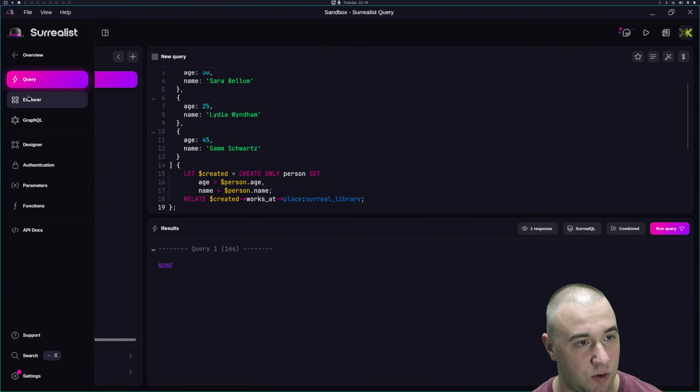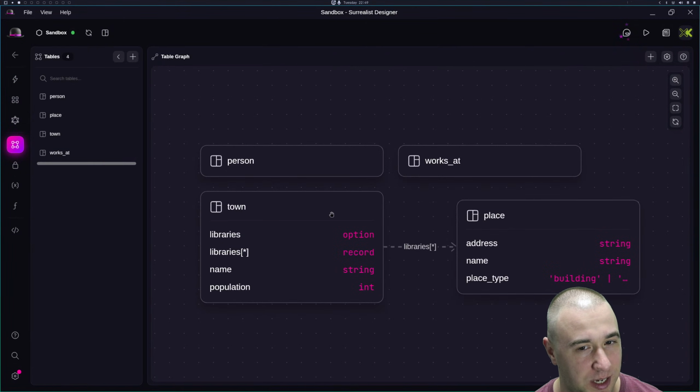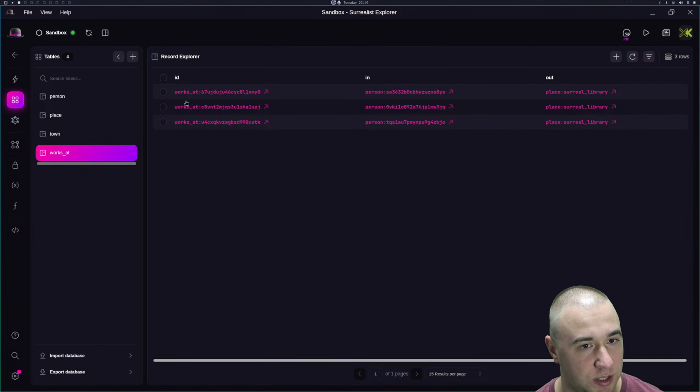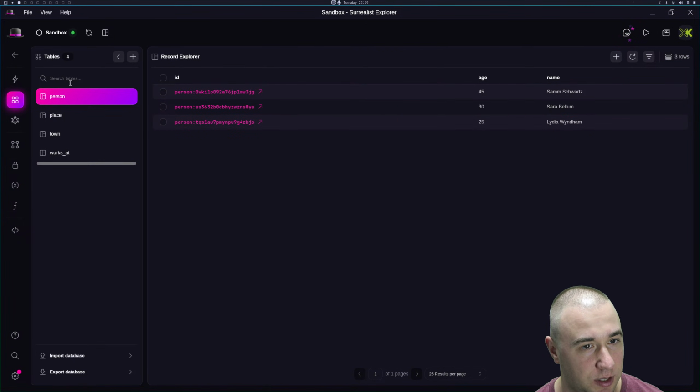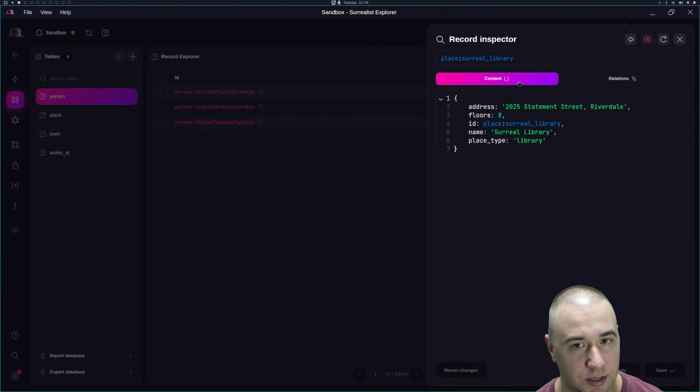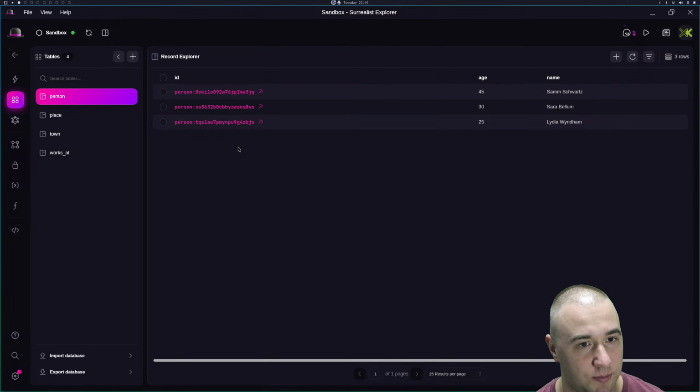Run. And now just making sure I don't click overview because this unfortunately wipes everything, which is kind of not intuitive. And in our designer, we can see that we have person and works at. Wait, not in designer, explorer. We have 3 people and works at is here. And I believe we can look at a person and see the relation is works at that points to our library. And this is our library that works at. Awesome.